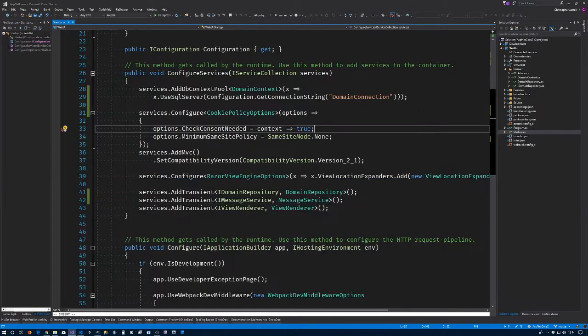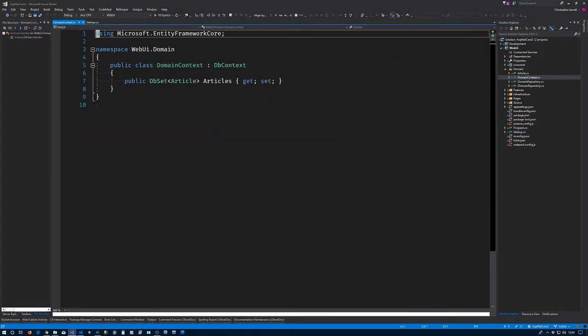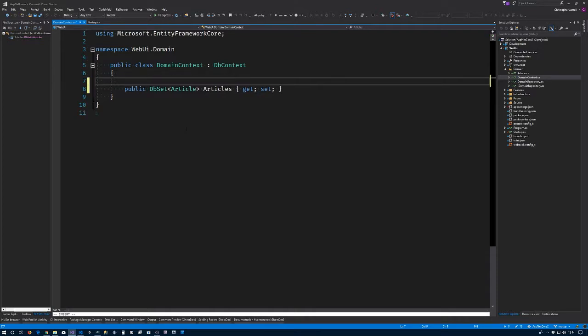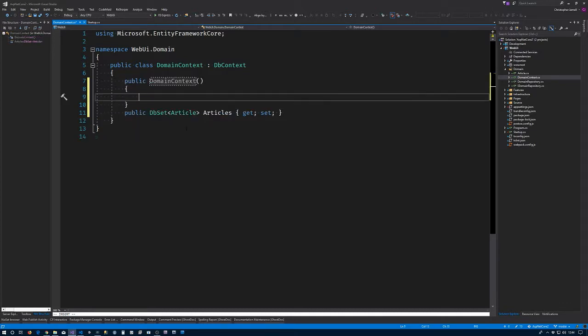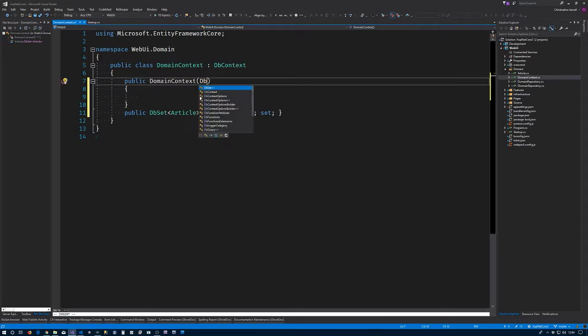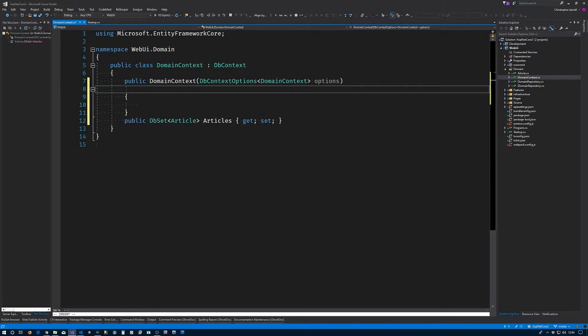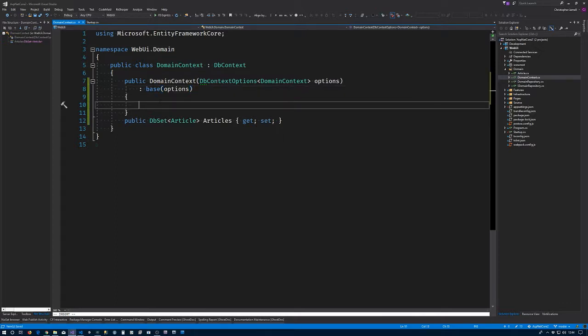So the problem is, let's go back into our DomainContext. What we need to do is add a little bit to this. We need to allow any framework, or the tools, to pass in options. To do that, we have a constructor on here. And what we'll do is we'll take in a DbContextOptions of type DomainContext. And the only thing that we need to do is pass those options to the base class.